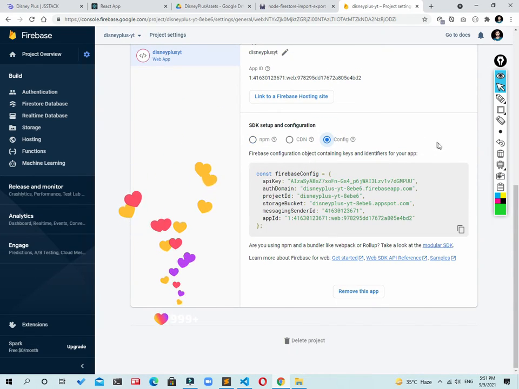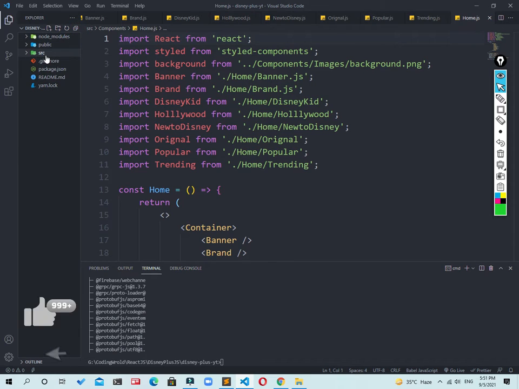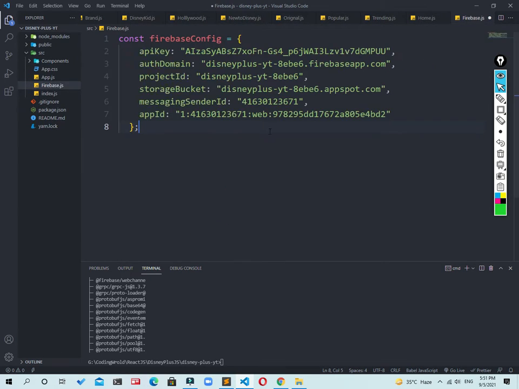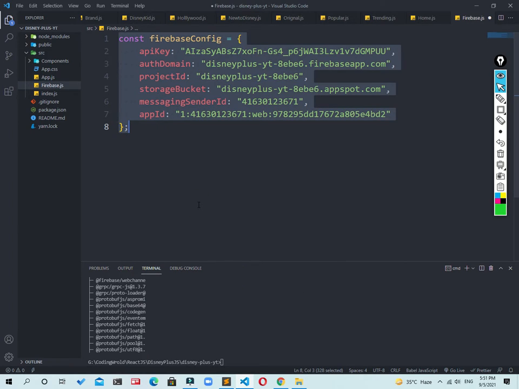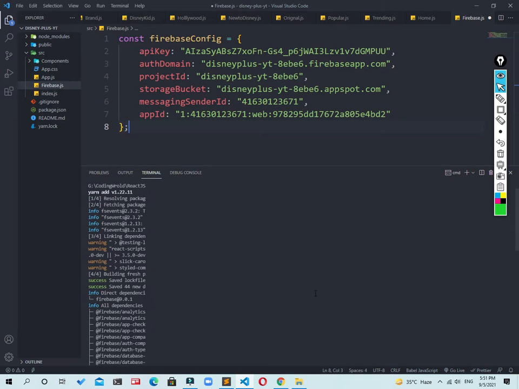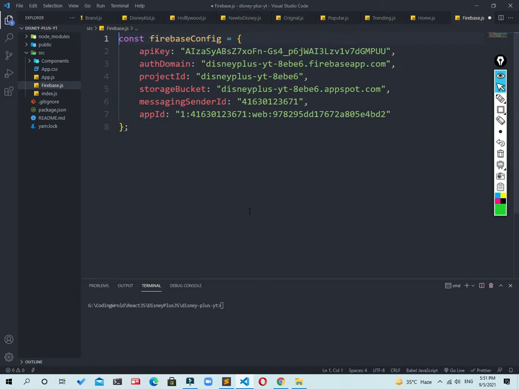Now we need to configure our Firebase. Okay, config Firebase. Copy this code by clicking there and go to VS Code. Okay, in the source folder I have a file, firebase.js. Paste this code in there, format your document. That's great. Okay, now first we need to import our Firebase, and finally if I show you, boom guys, my Firebase is installed successfully.